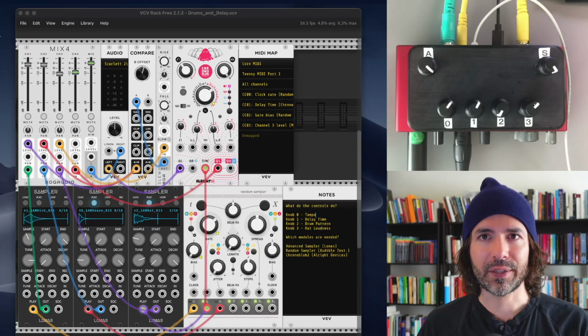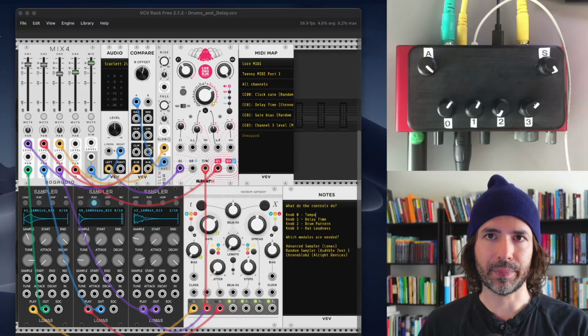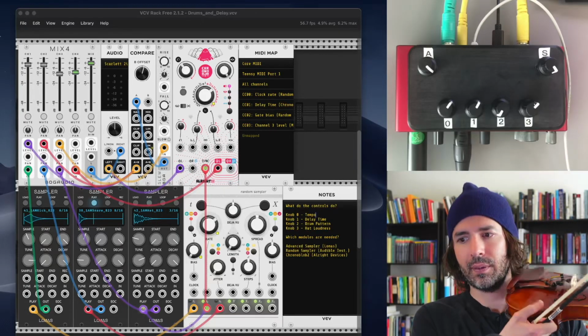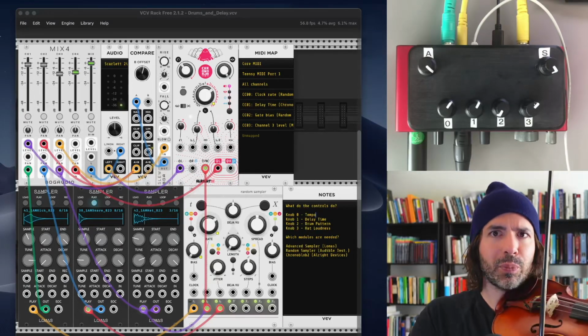Let's look at this more advanced patch called drums and delay. So I'm going to pick up my violin. I'm going to start to play.